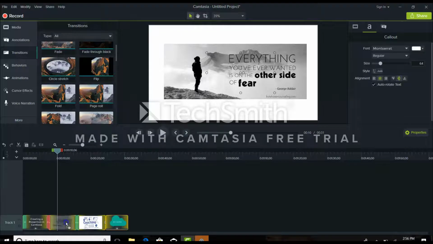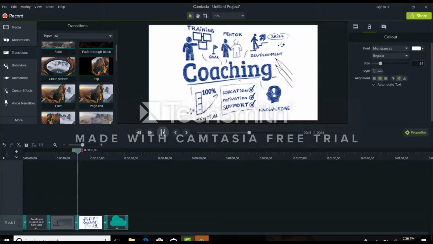We are going to add a flip to this one. We are going to add a fold to that one and a page roll to this piece of media. So now if you watch it straight through, it's going to do different things with the transitions for each chunk of information.